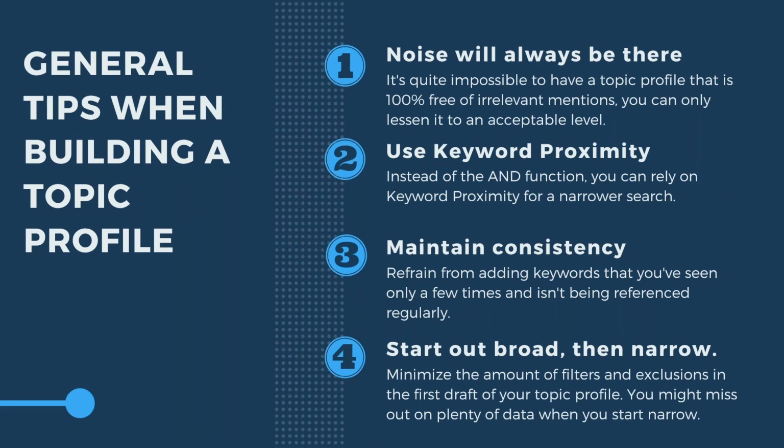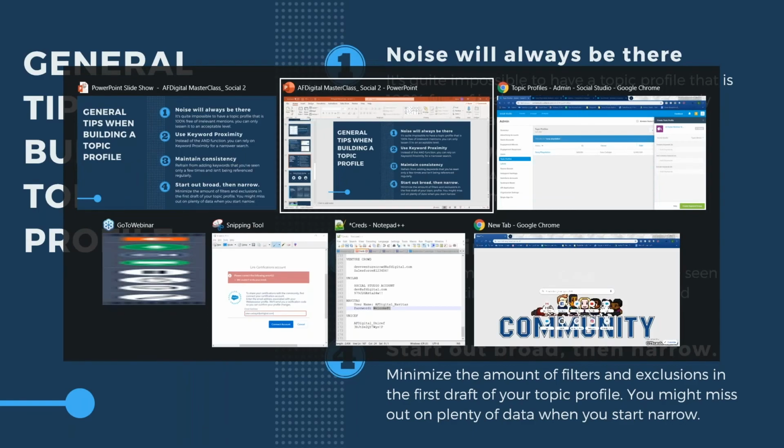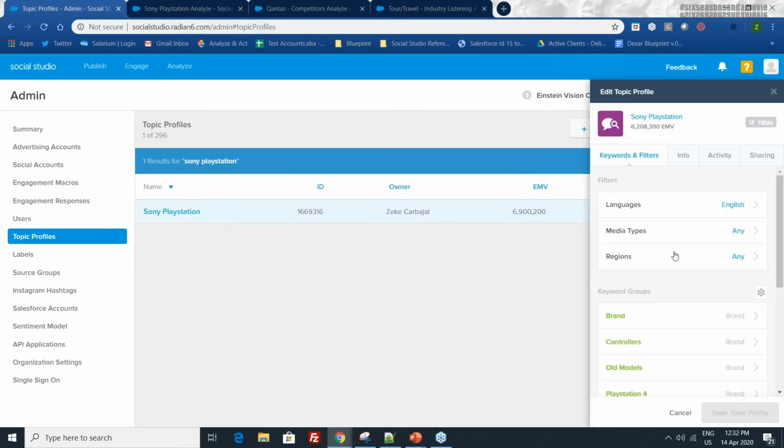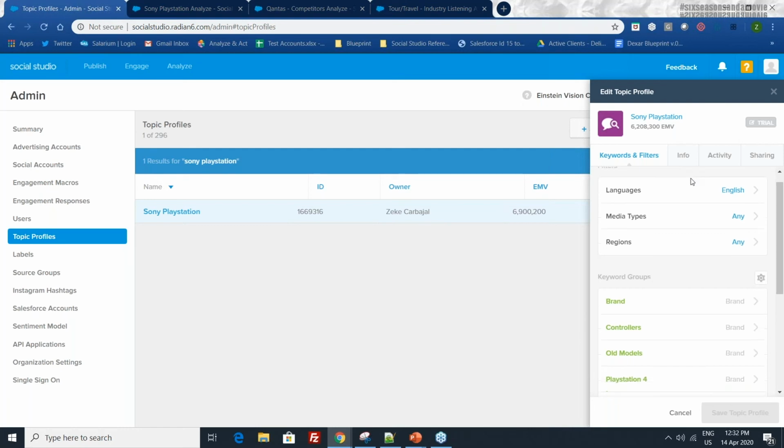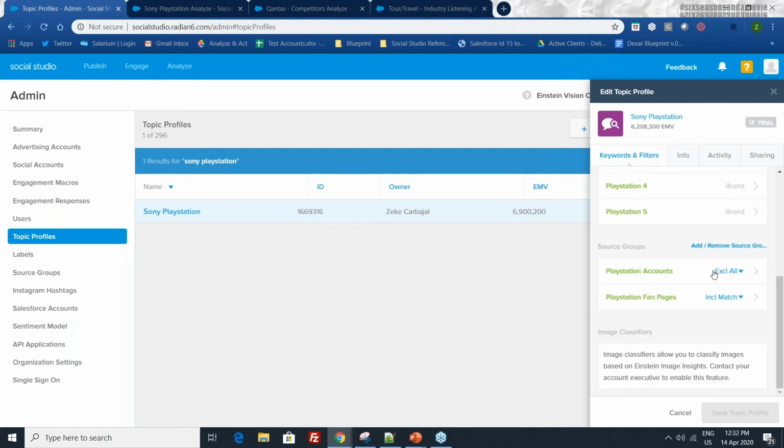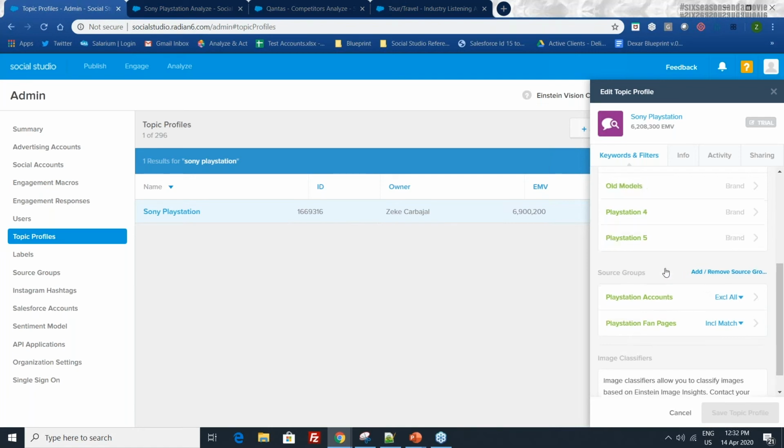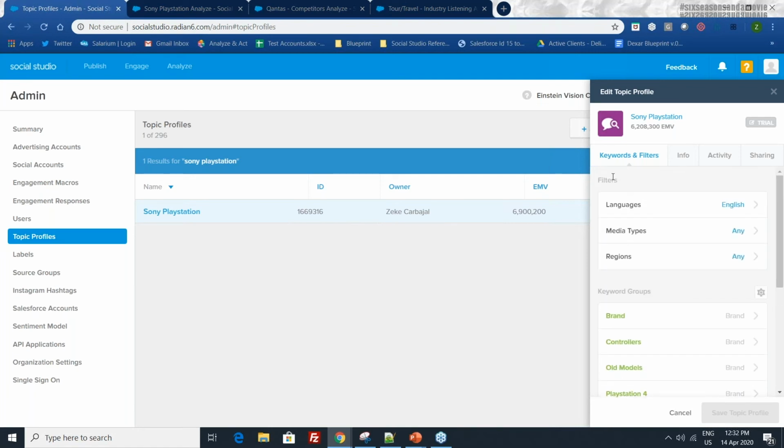And the last piece of advice I can give you when building a topic profile is that you have to start out broad first and then narrow. So going back to Social Studio, here's an example that we'll be taking a closer look at later on. In the topic profile, you can even further set what type of data to gather from the different sources. So you have the source group, which either excludes or includes specific content from any of the sources in them. And then you also have what we call the topic profile filters.